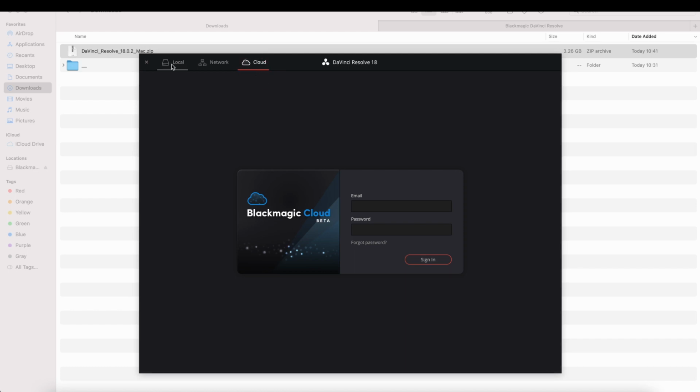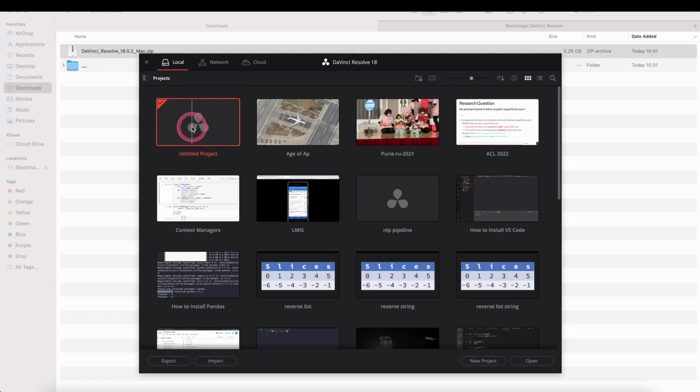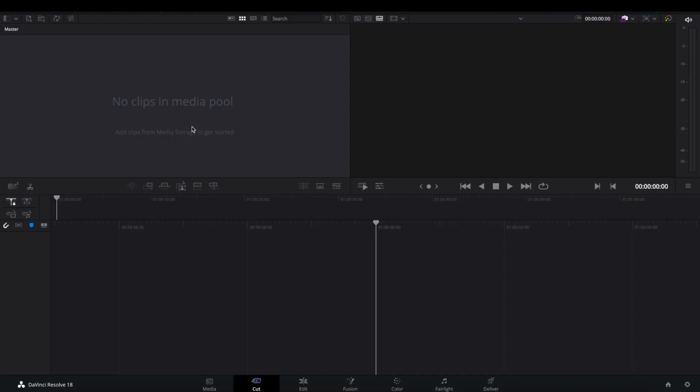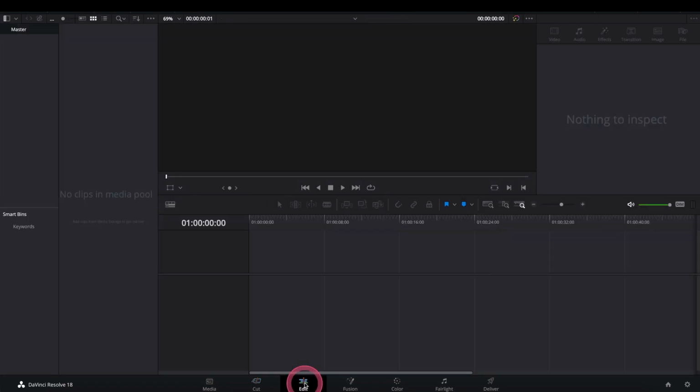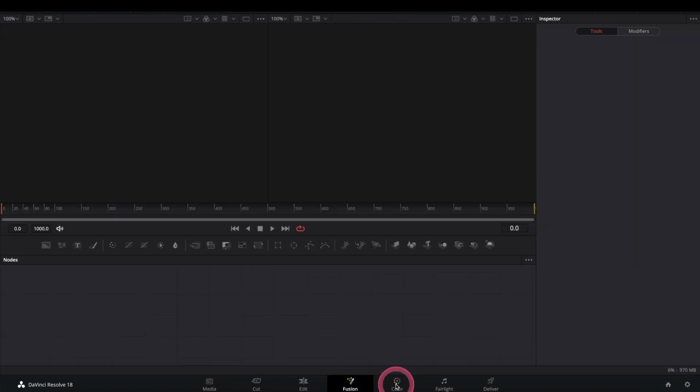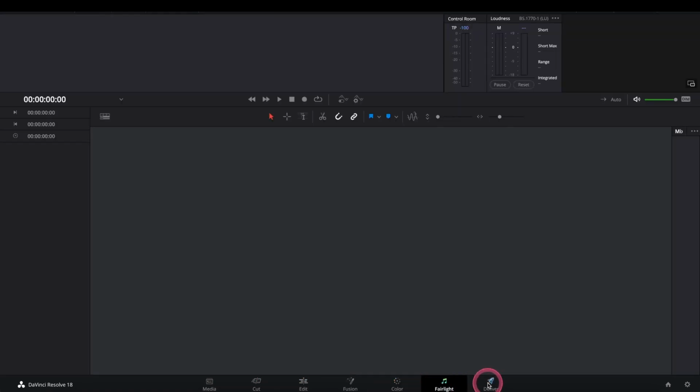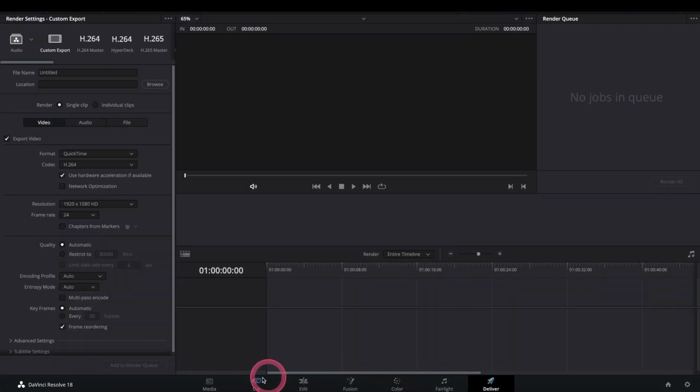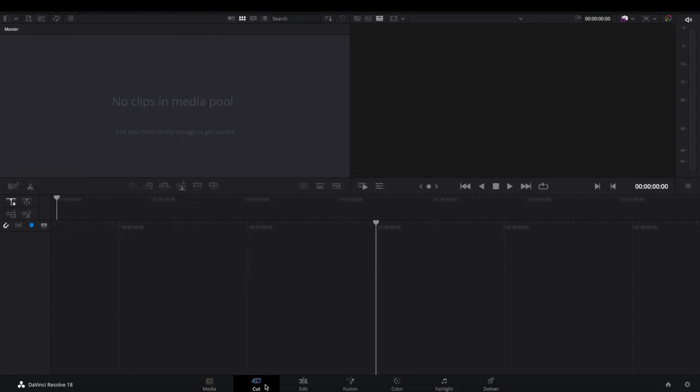To create a local project, just go to local and go to untitled. Now you can do quick editing in cut or edit mode, or you can go to Fusion, color mode, Fairlight, and you can also export your projects. So that's it on how to download and install Resolve 18.